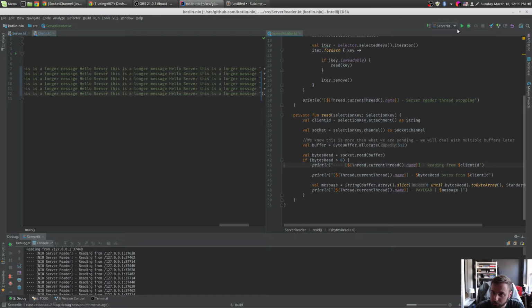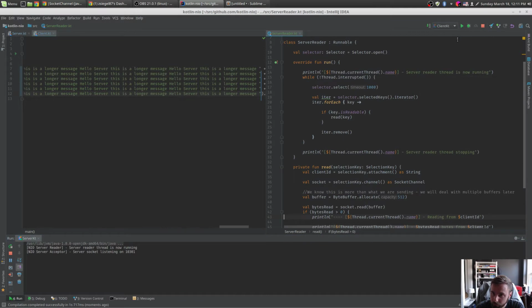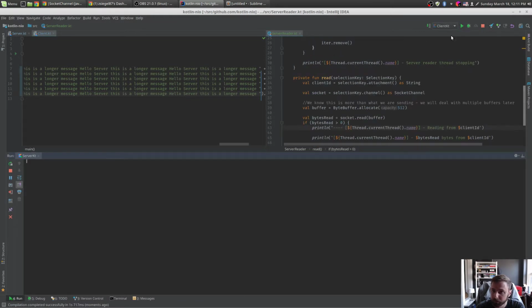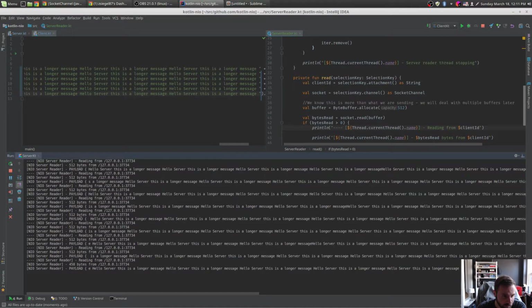Let's rerun the server again and rerun the clients. So again, we're up and running. We're going to run the client. Client's done. And so you'll see here that basically our reader is happening in multiple chunks, right? So we did a read, we did another read, we did another read, we did another read, right? Because this payload is greater than 512.